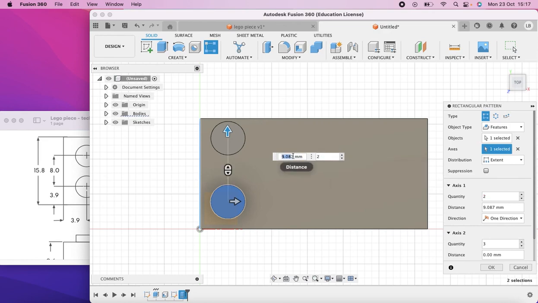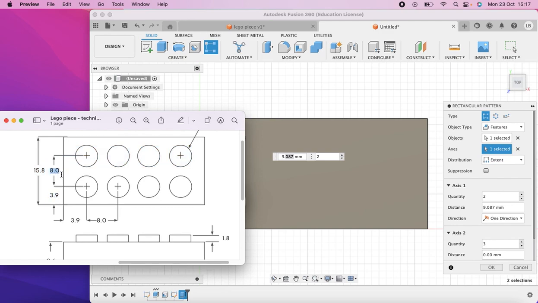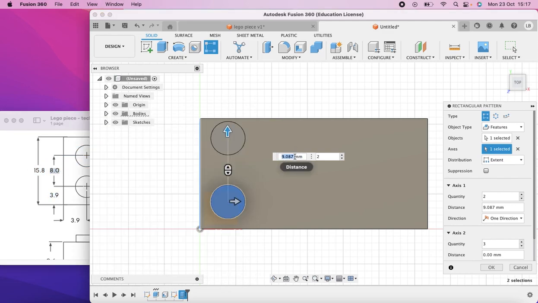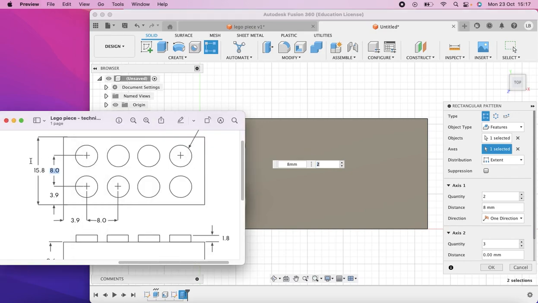And then I'm going to change the distance. What is this distance? Basically, the distance between the centers of the circles. So this measurement right here, which is the 8, right? So I'm just going to change this measurement to 8. But the thing is that there are more cylinders towards the right side. So what am I going to do?